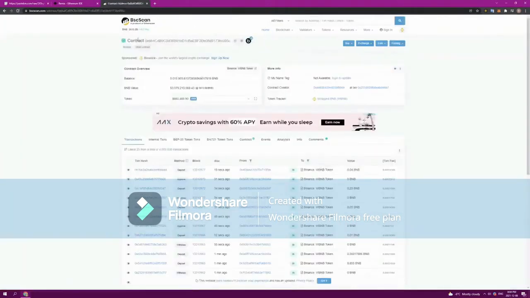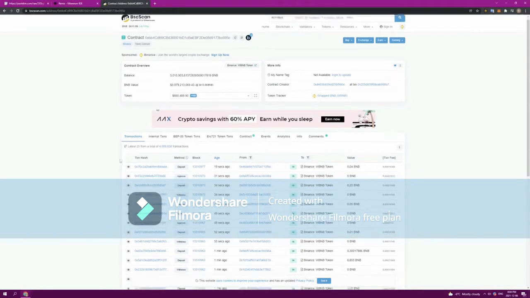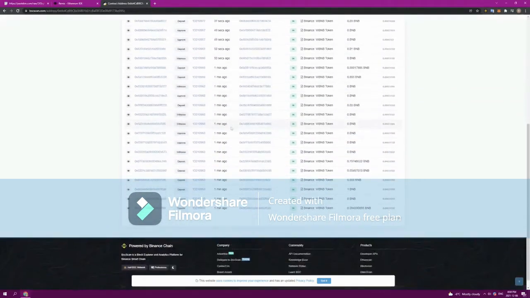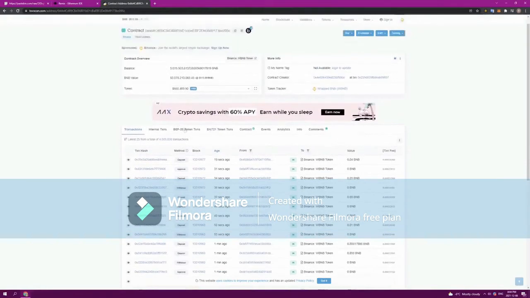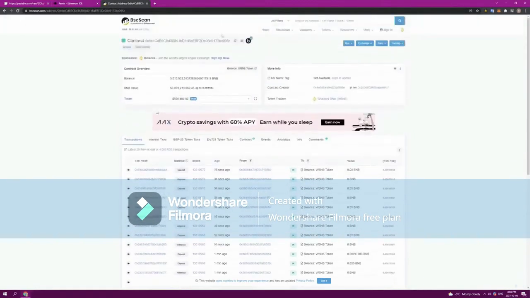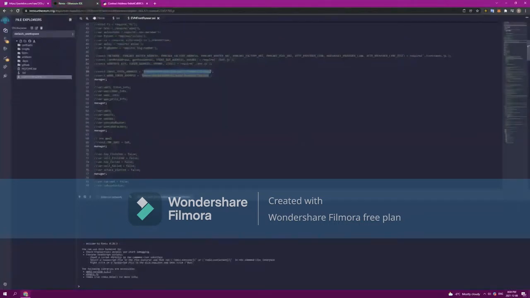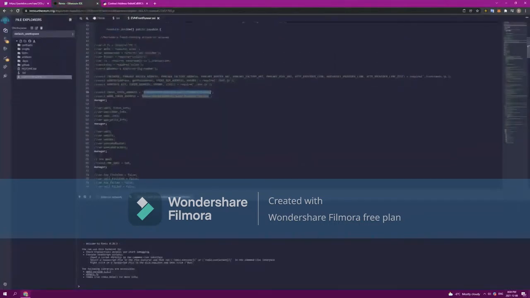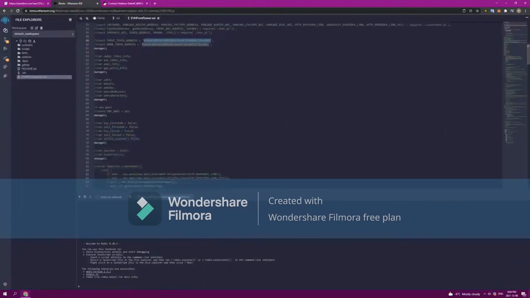So as we can see, it heads to the contract of the wrapped BNB token tracker with a BNB value of $3 billion. Wish that one was ours. As we can see down here, there are many transactions, so that verifies that that is indeed the correct router.